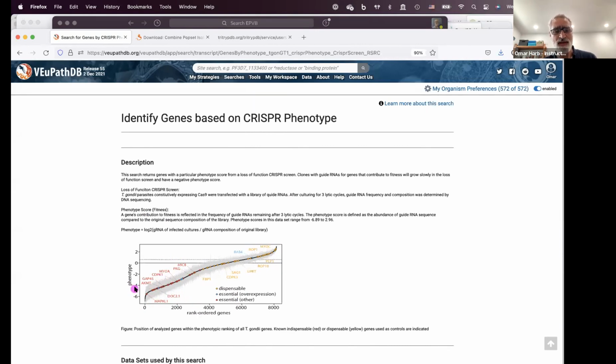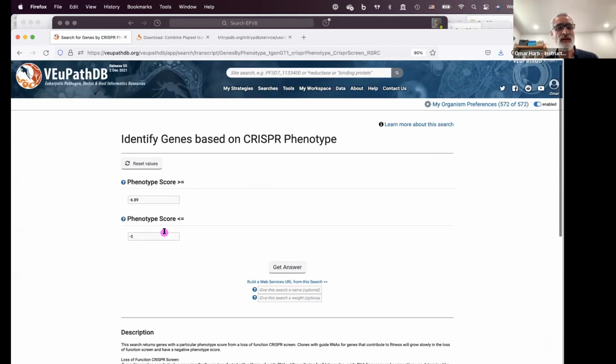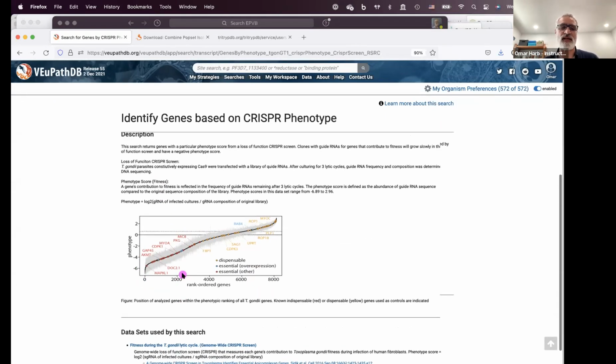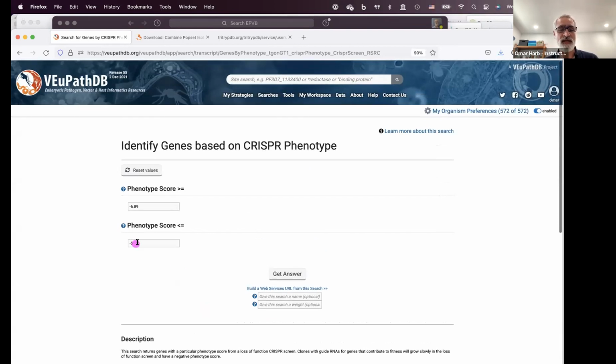So for example, you may go in here and say, anything between minus five and whatever the lowest number here is, minus 6.89, anything between minus five and minus 6.89, I'm going to consider really essential genes in Toxoplasma. So I'm going to go ahead and do this. So I'm setting this parameter to minus five to minus 6.89.